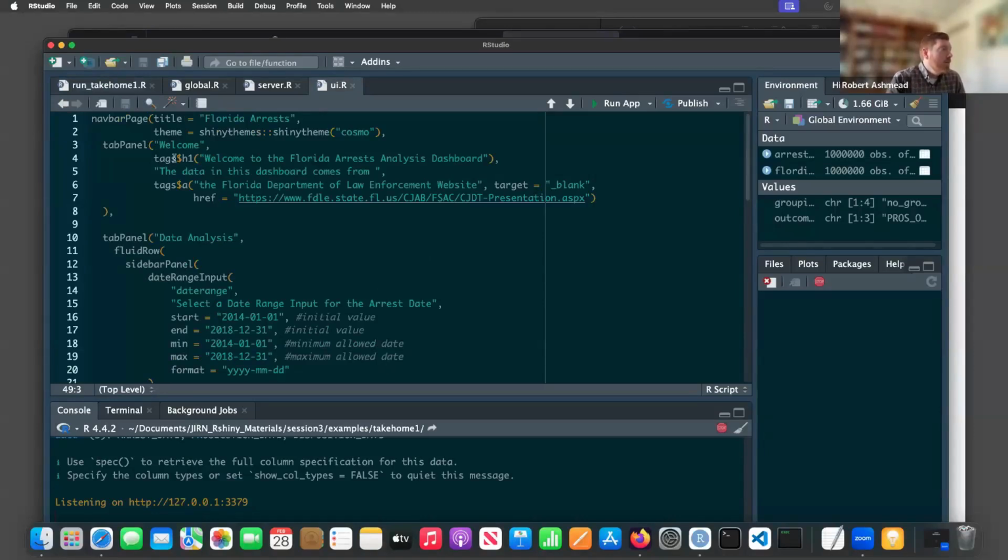the tags. So the first thing you'll see in this tab panel, welcome, I added this bit here with this H1 function from tags, which means header level 1. It just has some automatic formatting for that. And then the data in this dashboard comes from, no formatting there. And then this tags A is how you put a link. So you put the text that you want to be linked, and then the reference, which is the actual website.